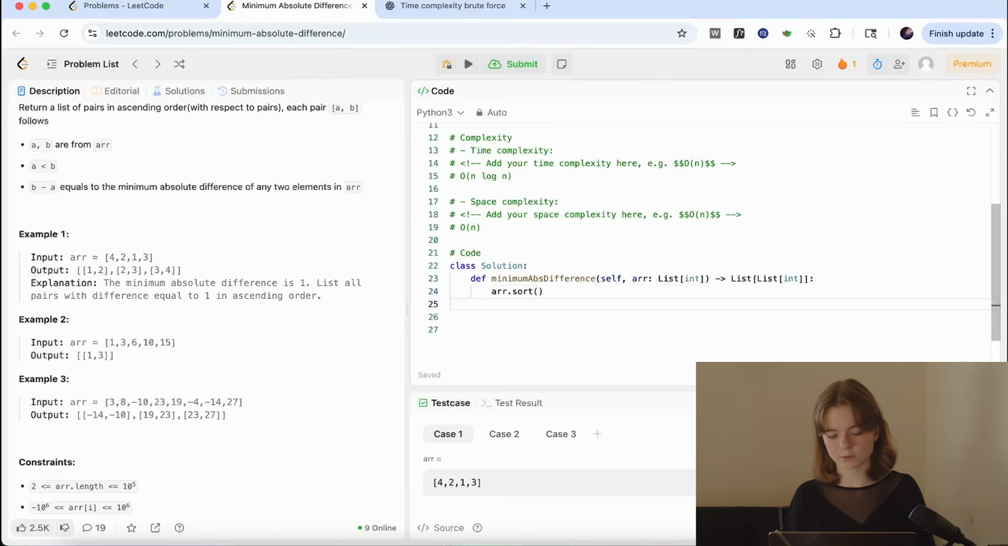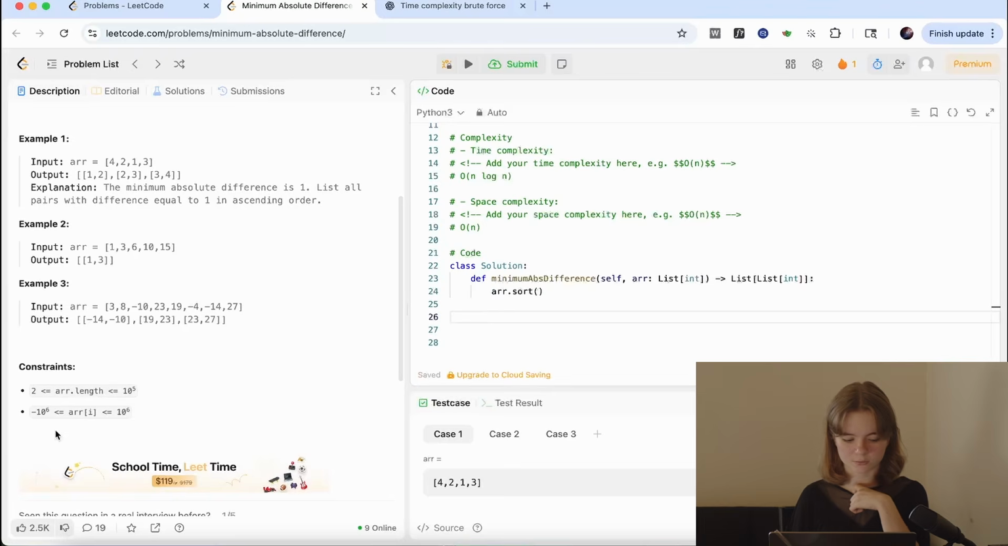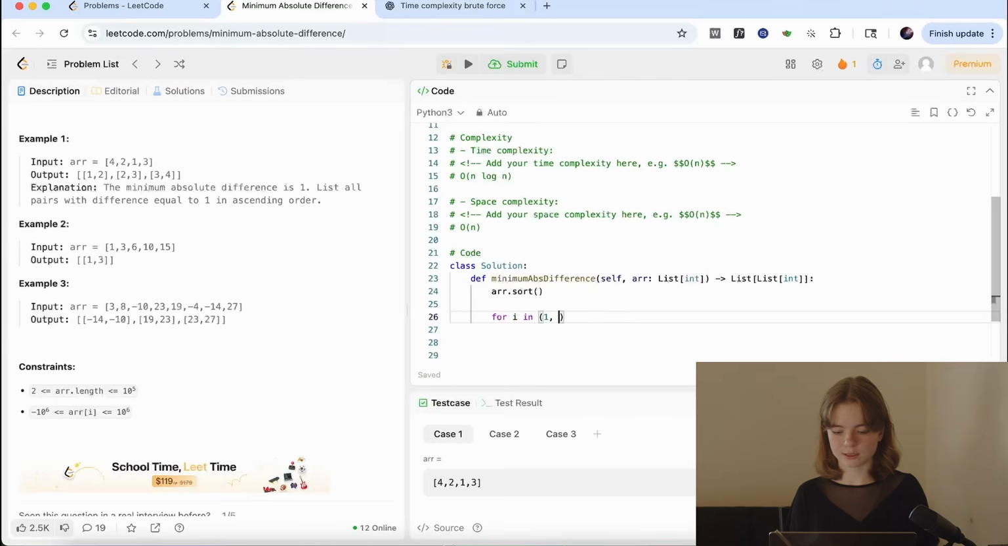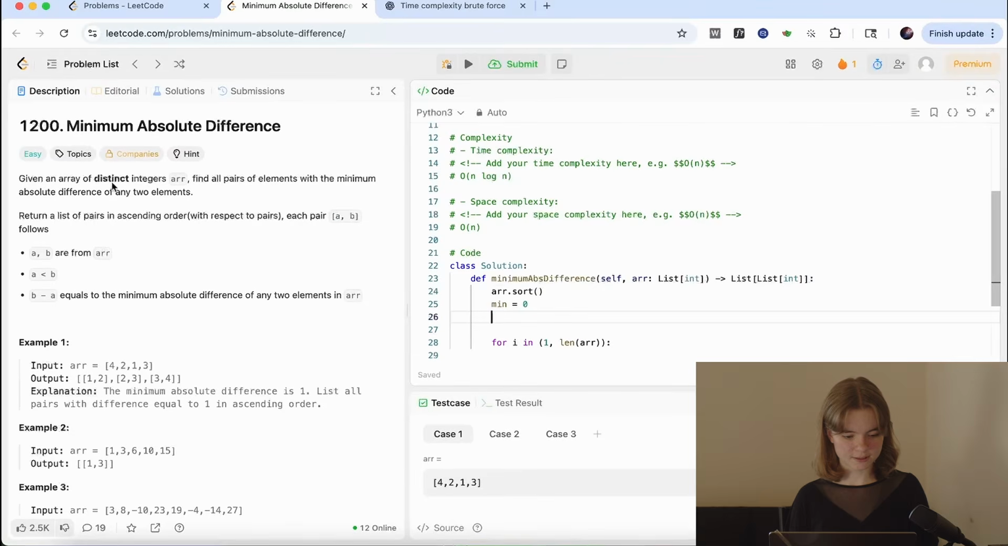Okay, I'm going to sort the array. Then, did we think about any edge cases that we missed? Okay, array length is at least 2, so there's always going to be something. I think we're going to iterate starting with 1 so that we can look at the previous one and the current one and compare those two. Yeah, we need a minimum. So do we have duplicate numbers in the array? Okay, distinct integers. No, we do not have duplicates.